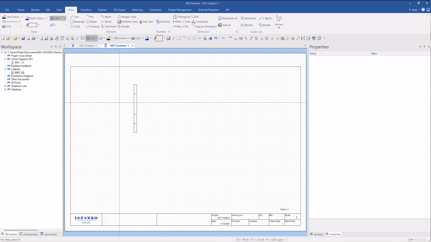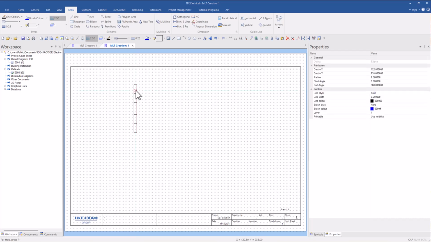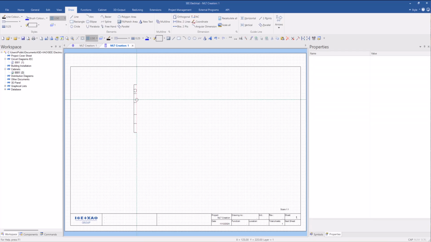Set the circle command. Draw a circle just one grid space wide. And I'm going to move that circle onto our symbol. And I'm just going to take a copy of this circle to represent the different connections on the symbol.